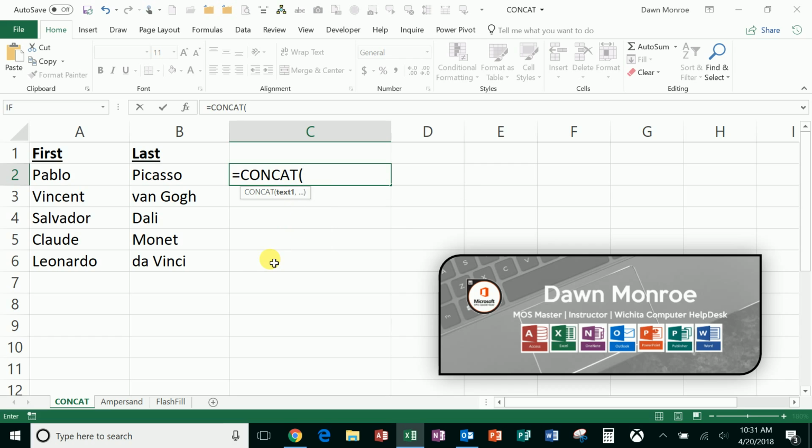I'm going to use the shortened version, and what I'm going to do is select the text that I want first and then use a comma, and I'll select this text that I want second. And what you'll see as I drop that into the cell is that it brings it together like this. If you want any dash or space or anything like that, you'll build that right into the formula.